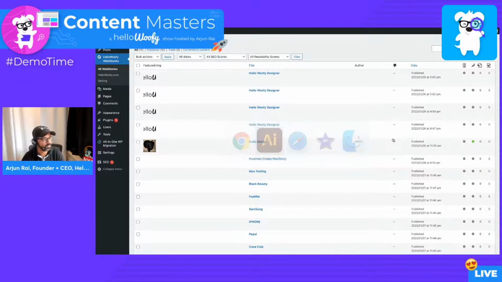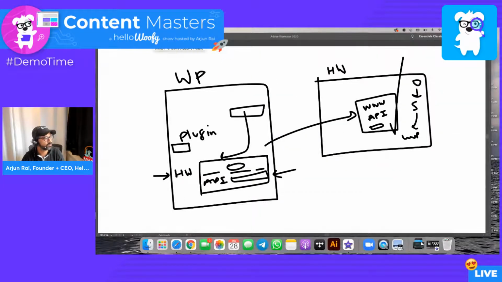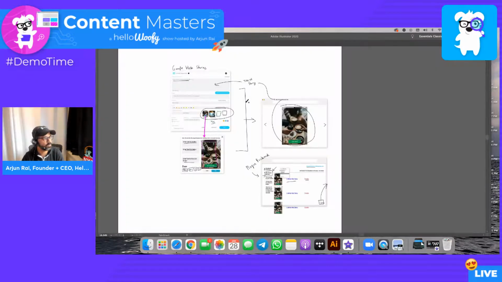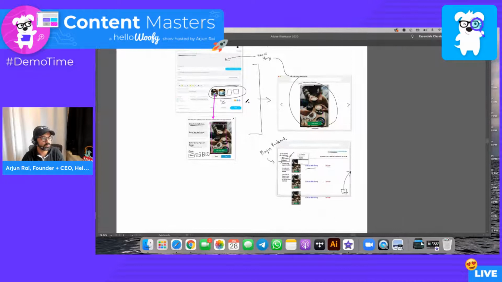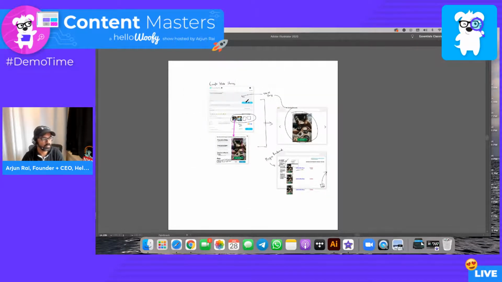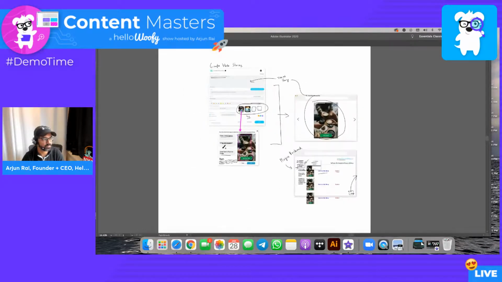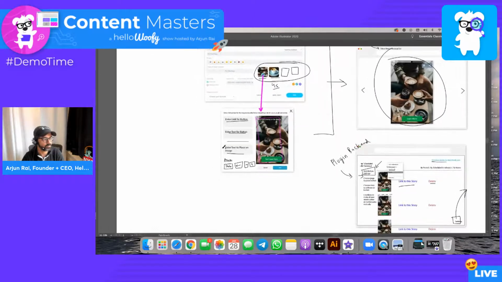Let's talk about it right now. Let's go to Google Web Stories right here. So the way Google Web Stories works is essentially an Instagram Stories approach, except it's in the search results when people are searching for you.